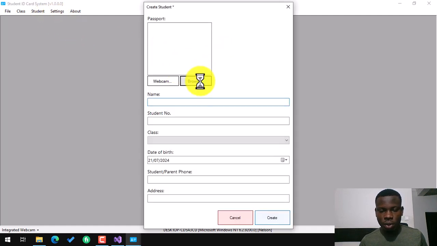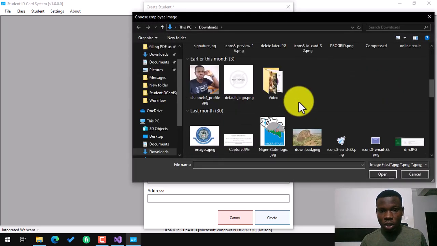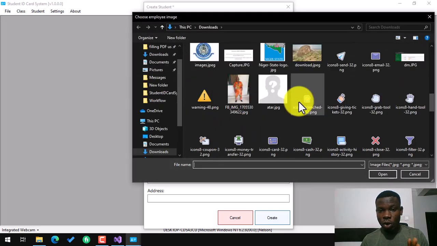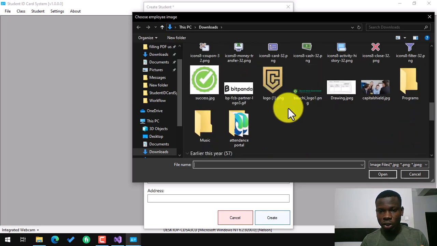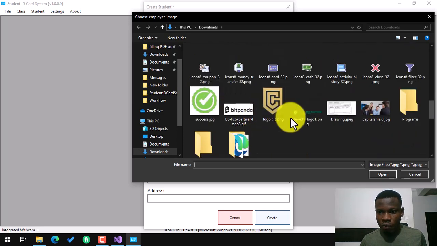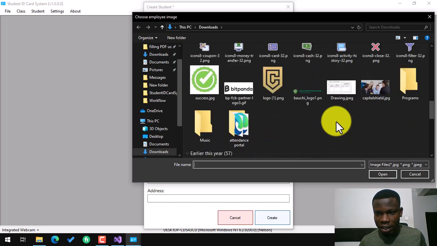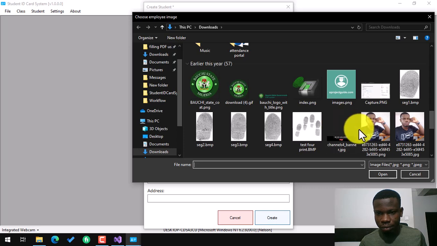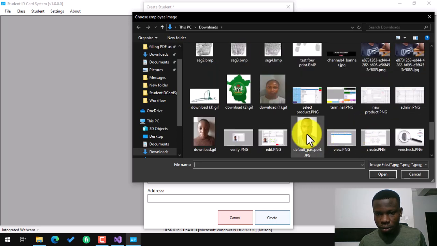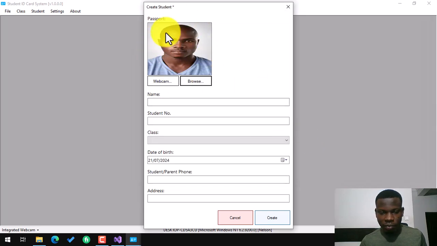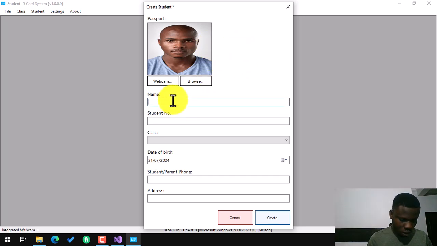Then here you will bring in the student passport. You can capture this from a webcam or you can upload the file. So for this demo, I'm going to be uploading the file. That's what I'm going to be doing. I'm going to use this same file here. That's what I'm going to be using. Then I'm going to call this student Mark Kelvin.